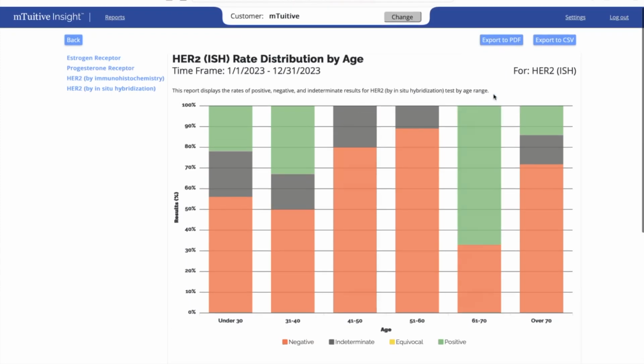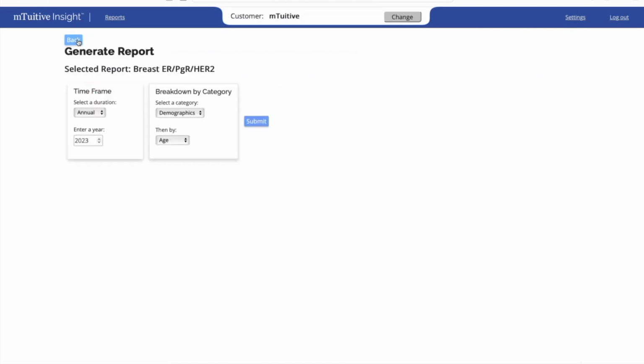Something to point out on any of these reports, you can always export a PDF or a CSV file. The PDF is a faithful representation of what you see on the screen, and the CSV, like you would imagine, is the data behind it that you can use for your own purposes if you'd like to do that as well. There are different ways to break down each report. So that was a demographic example. We could do the type of provider, in this case, pathologist, but we could also do the ordering physician.